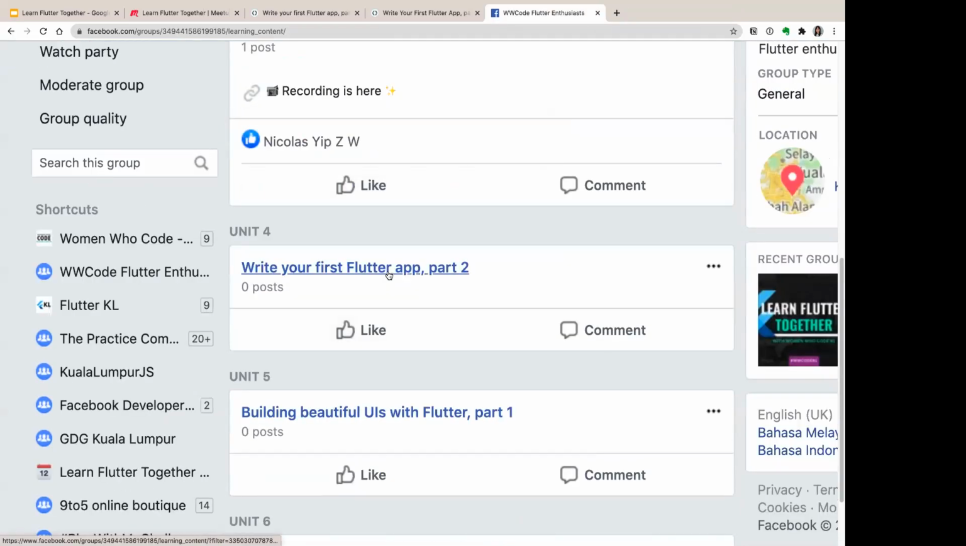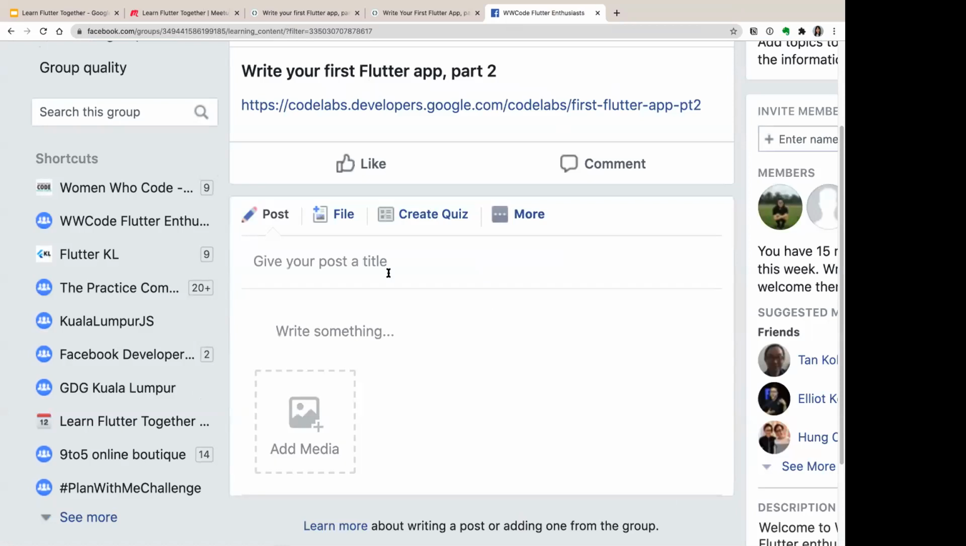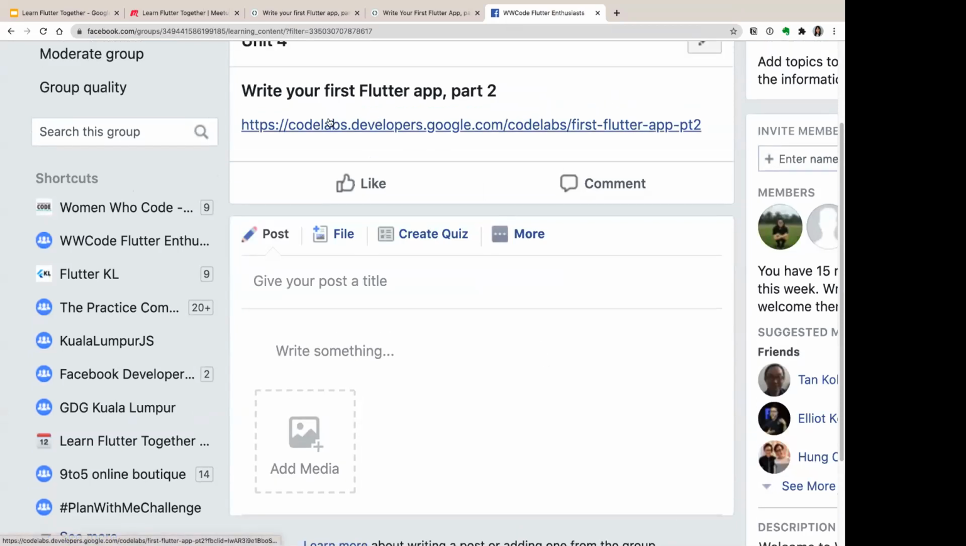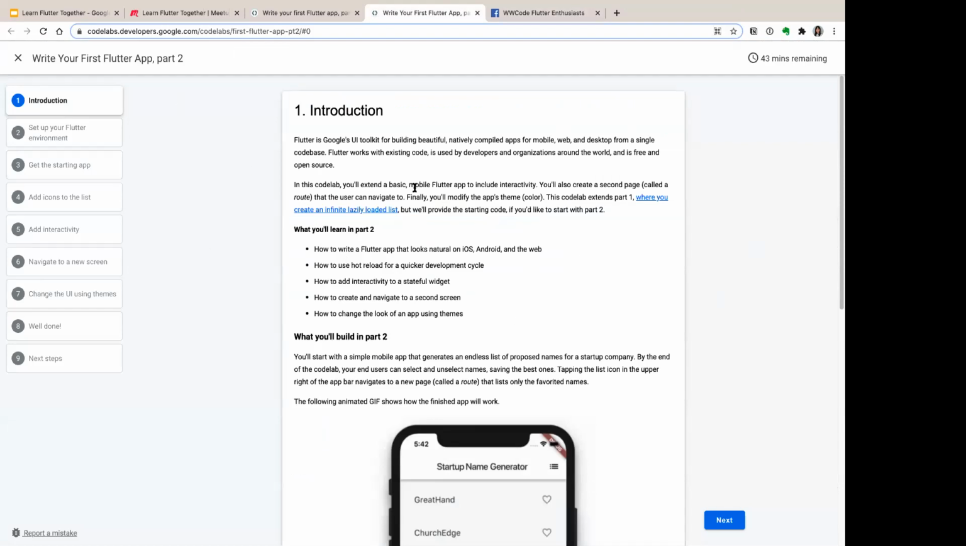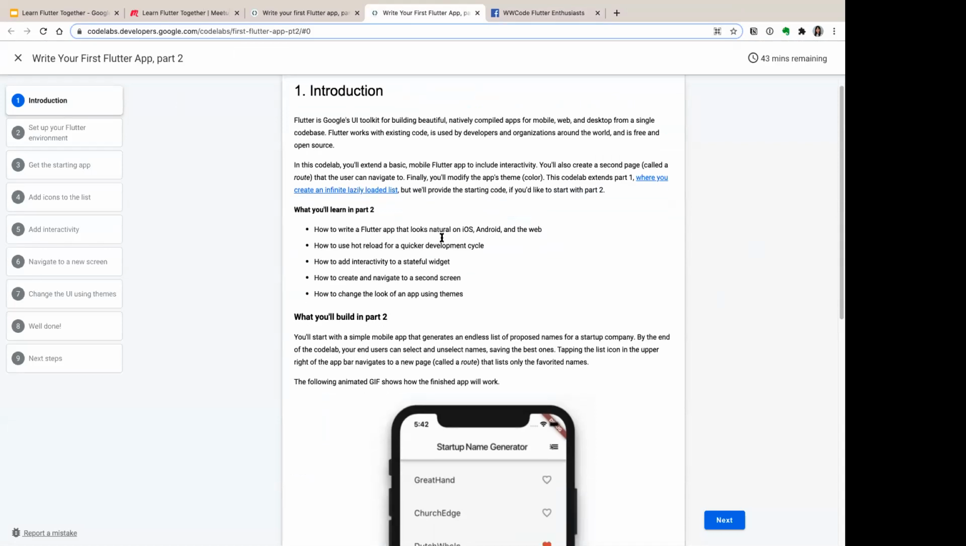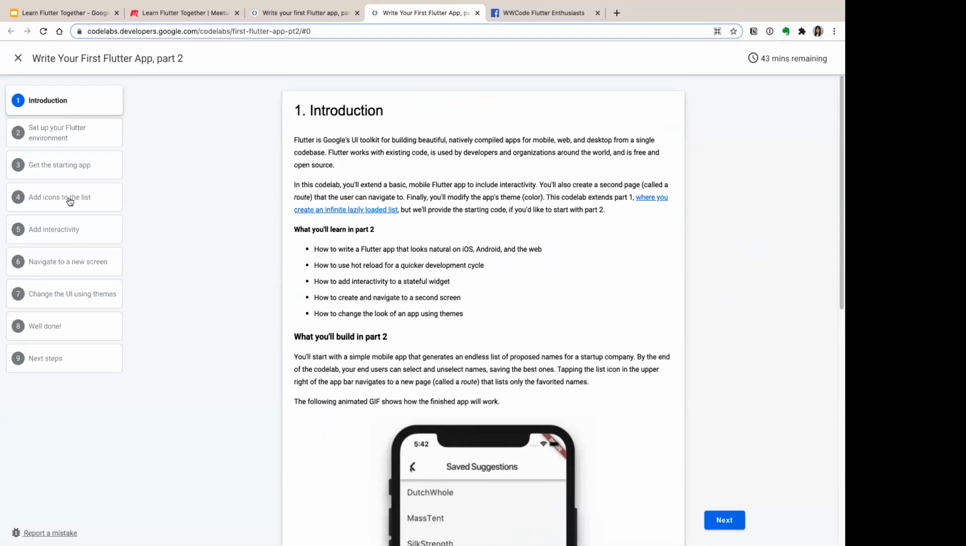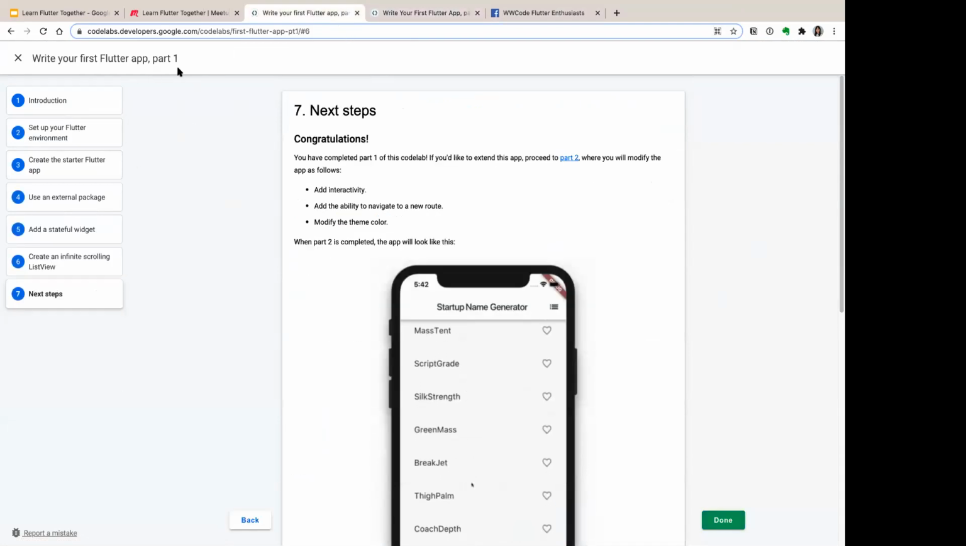And yep, so today we are going into part 2. While you click this, you will arrive here. This is a Codelab prepared by Google, and we will just follow through each step here. Because this is part 2, we assume that you have already completed part 1, so we will just continue from the code that we have from the end.